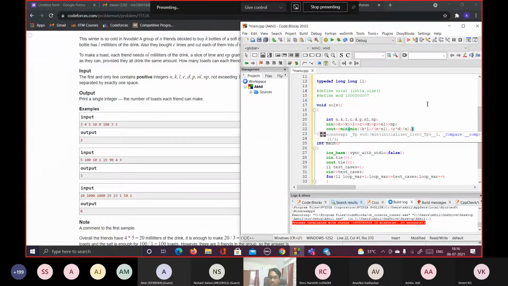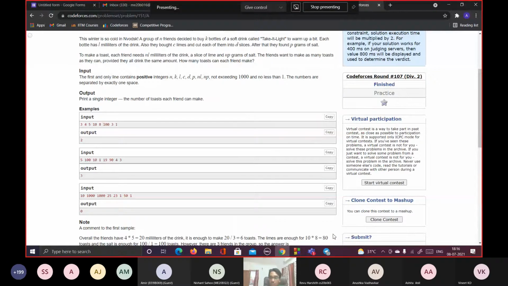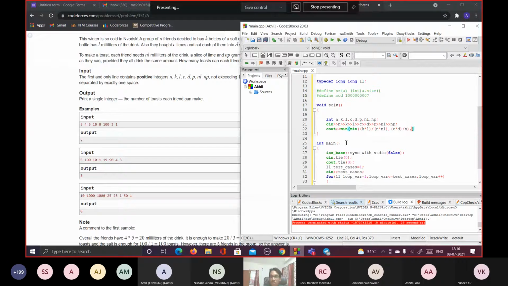I'll just write this down once and I'll explain it to you. And again, the last is P grams of salt. So you have P grams of salt in total, and again you have to divide it, and each person needs NP to make 1 toast, and the number of toasts he can make is N. So, and you can just end it here.